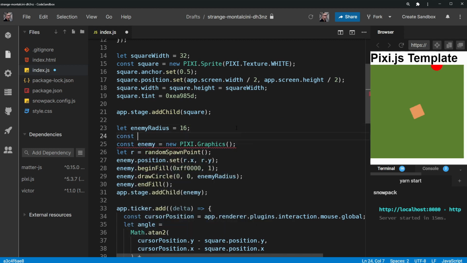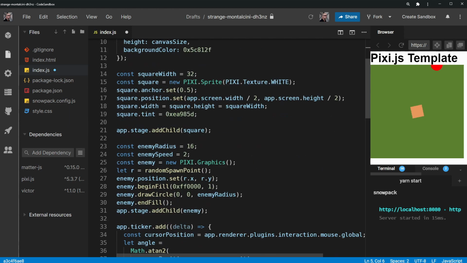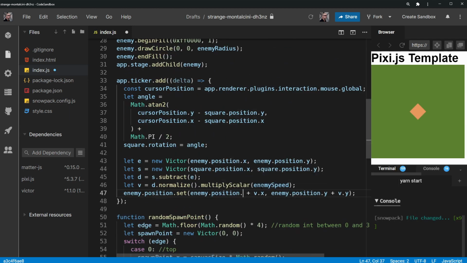We'll put it in here. And really these should all be constants. Let's go in and fix that, we won't be changing these enemy radiuses or squares width or anything like that, or our canvas size. So no, I'm just missing an X here. And there you go.